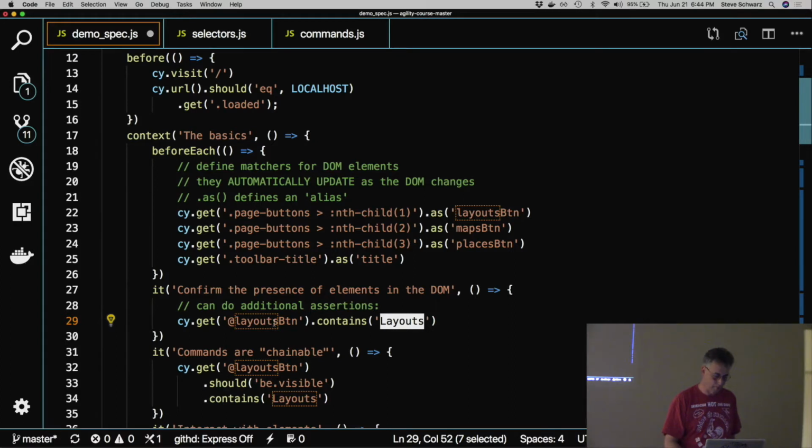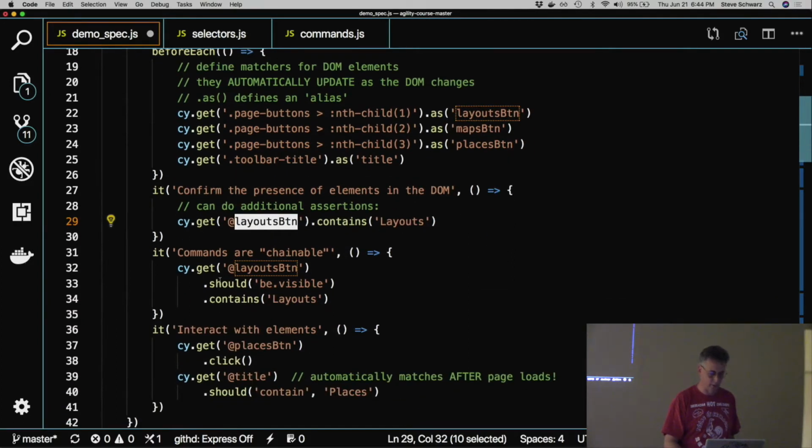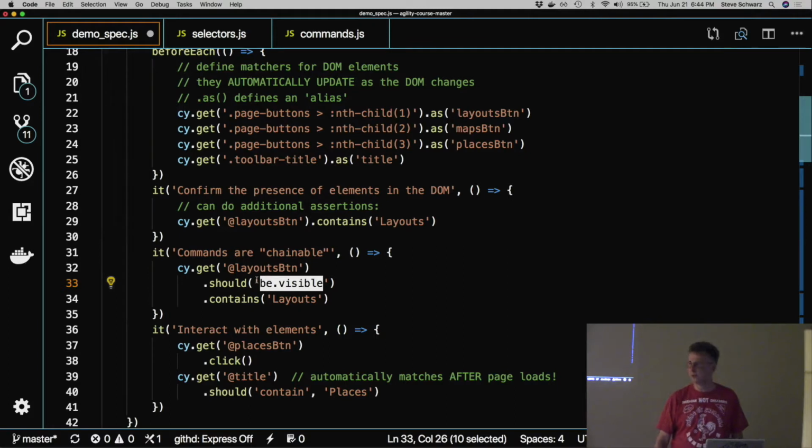So here we have aliases, and then the next one is you can chain things together, right? So I can do a get, and it should be visible. I forget which package does these. I think this is chai. I think these are chai assertions. It's an assertion, so yeah. So I can say get it, make sure it's actually visible.